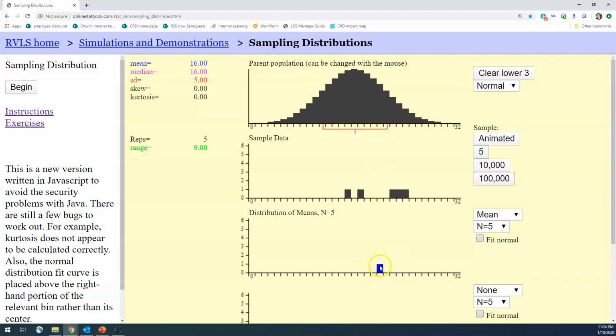This sample mean is not exactly the same as the population mean. Why? Because of sampling error. No individual sample, or very few individual samples, will have a mean exactly the same as the population mean.